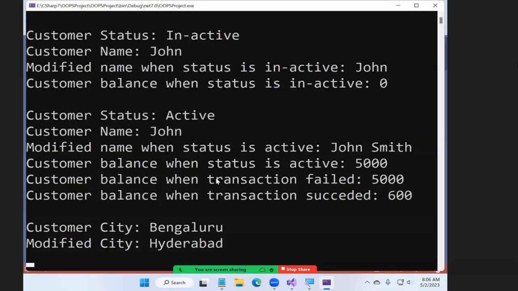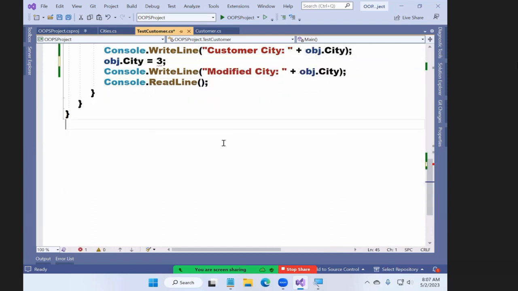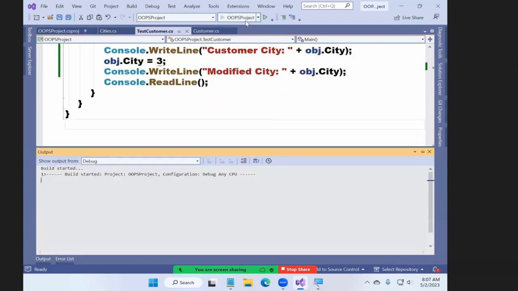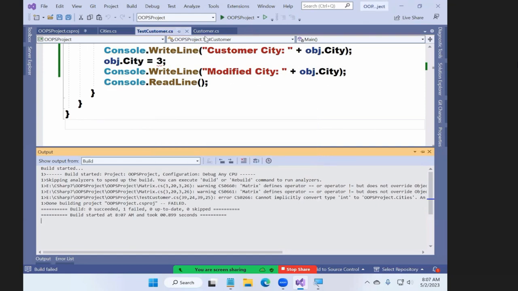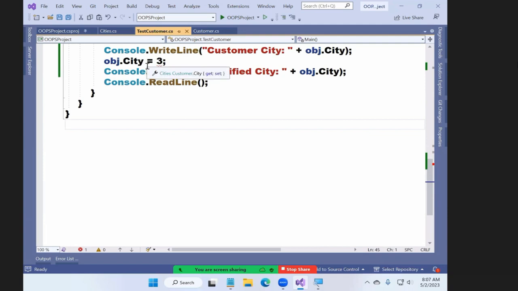Now there is no chance of making a mistake. Why? All the values are listed. We are selecting a value from the list now. Correct? Can I assign Hyderabad, which means 3? Can I assign 3 is equals to 3? See, when I assign 3, I'm getting an error. But here when I assign 0, I did not get any error. But when I'm assigning 3, I'm getting an error.